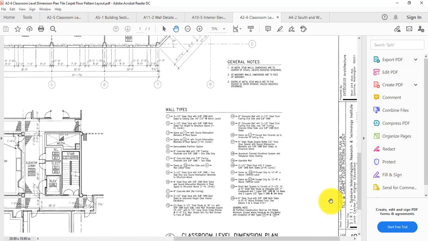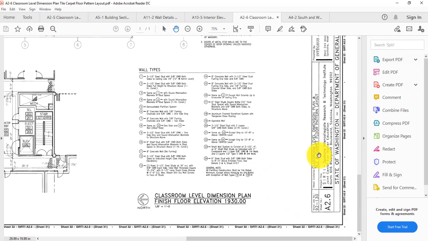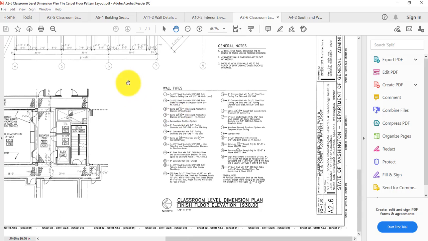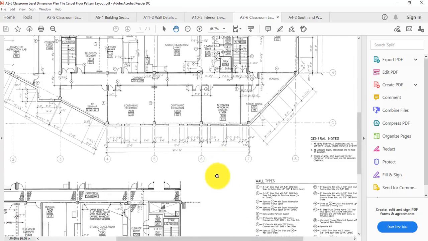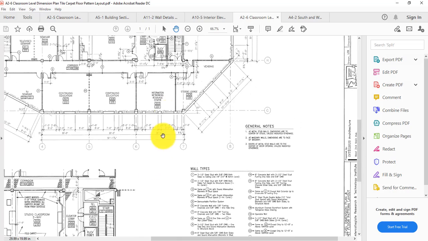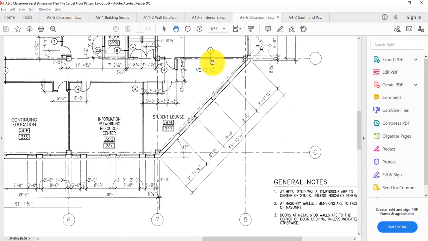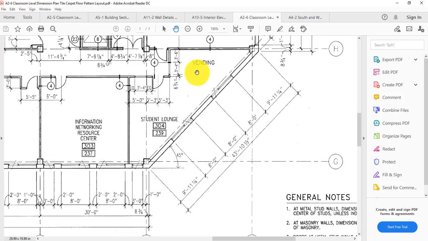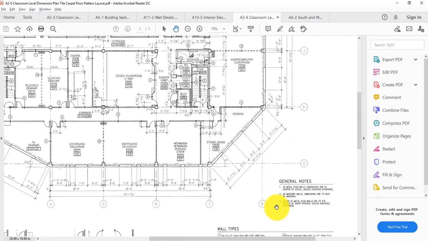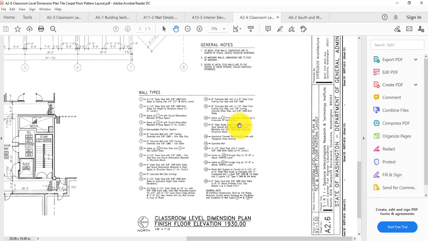And then this sheet, if you look at the name of the sheet, you'll see that it's going to be the tile and carpet floor plan layout or floor pattern layout, but it also has wall types. This is really important to us because sometimes I'll put this on the actual floor plan, the main floor plan, but they pulled out a different floor plan just for the wall types. So here, if you go down and take a look at these little lines that are through the wall and it has a number, those will match and be a part of these wall types here.